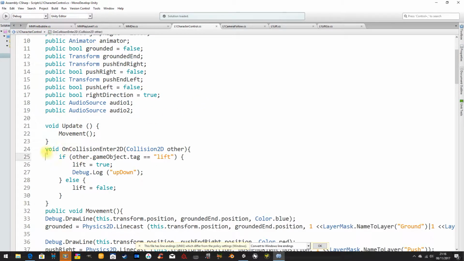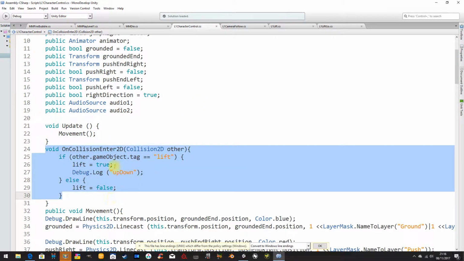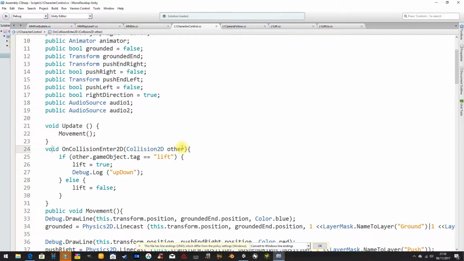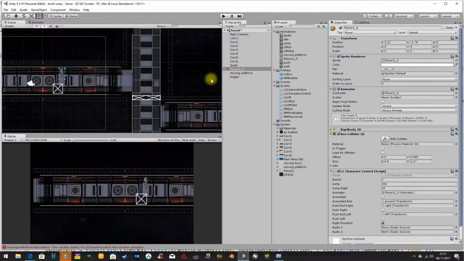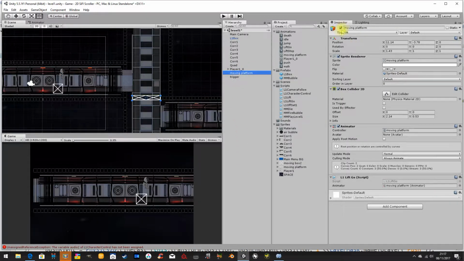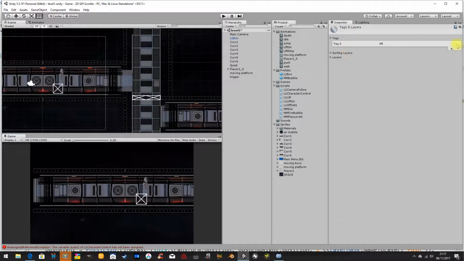So what I've done is I've added in this function here. So I've said on collision enter 2D, so when I collide with something that has the tag lift, then lift is true. Else, lift is false. So what does that mean? That means that this lift here, this moving platform, has the tag lift, so I've added a tag. So you just go add tag, hit plus, and you can add one in here. So I've added one called lift.